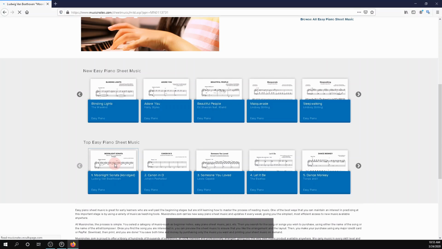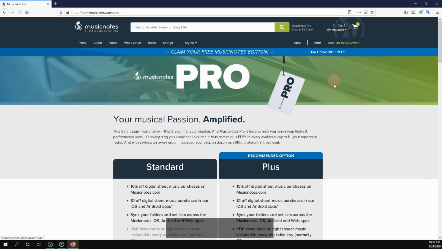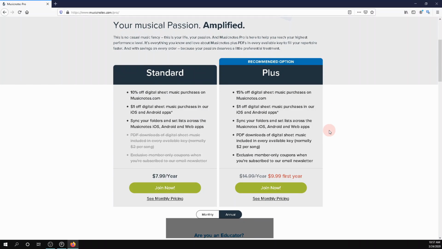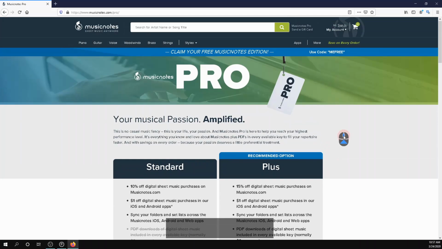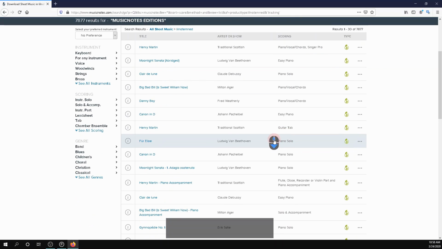The cost per song varies from about $3 to $10 based on the length, the complexity, what kind of royalties are involved. There is a subscription that will let you save money on each purchase and also lets you download PDFs, but it's really only worth it once you plan to buy about 6 or more songs. Now, currently, there's a special offer for some free sheet music where you can download any of these for free.